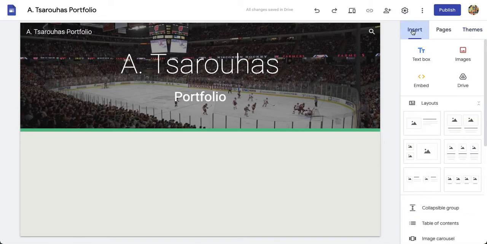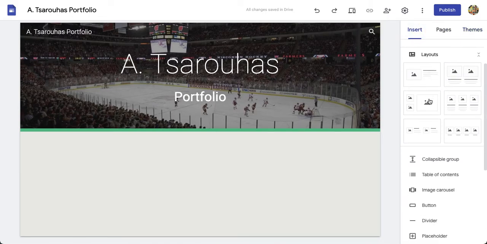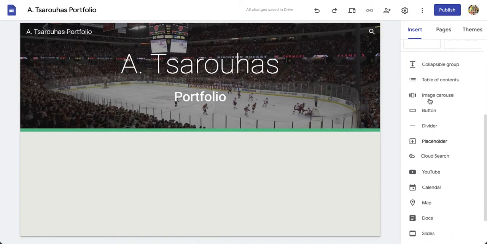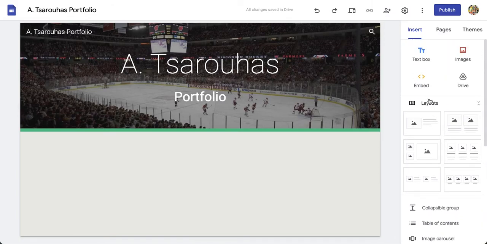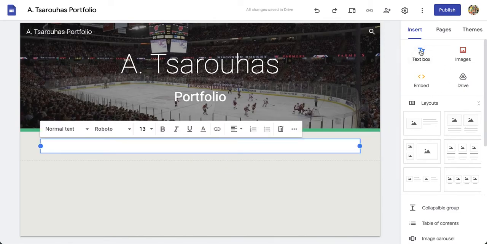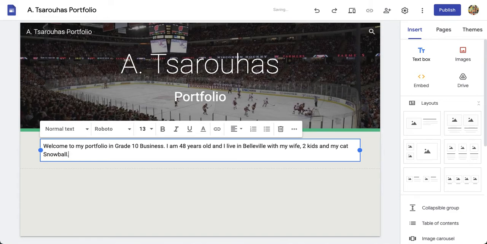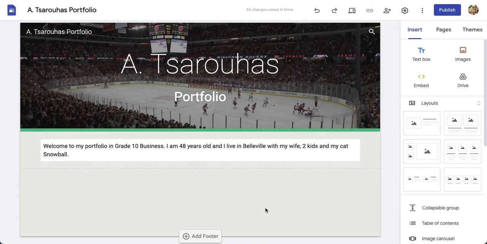I'm now going to choose Insert. And when I go through Insert and I scroll up and down, I can see a whole bunch of different options. So to start off, maybe I'll put a text box. And I'm going to say, welcome to my portfolio. And I am, you can put your age. I'm 48 years old. Oh my gosh, I'm old. Okay, maybe that's it. Don't need to put too much in there.